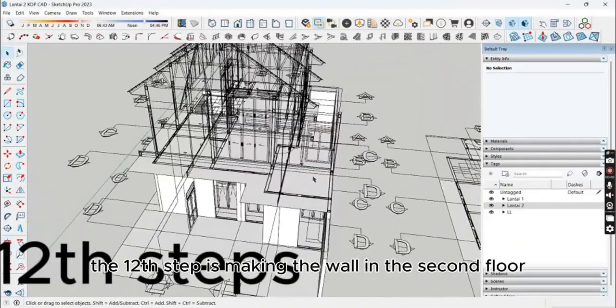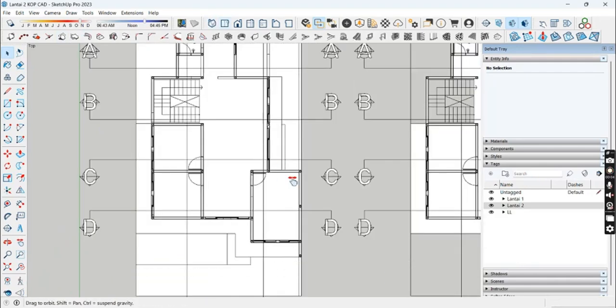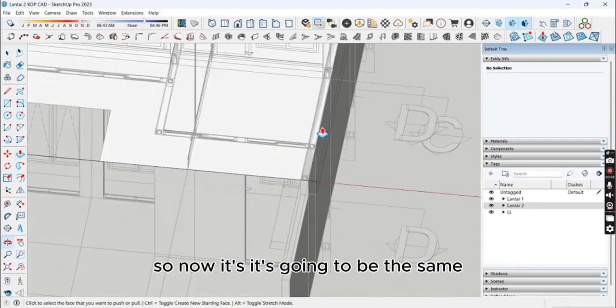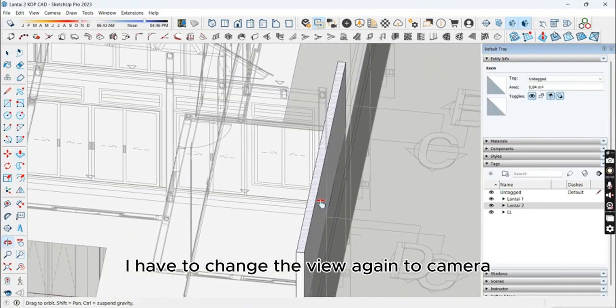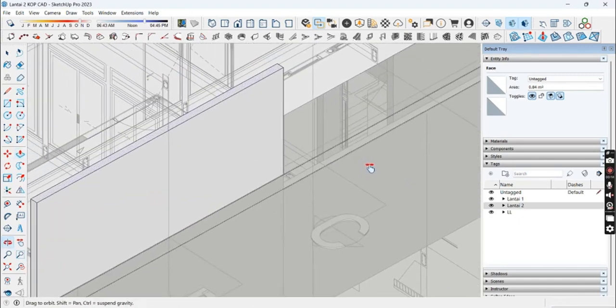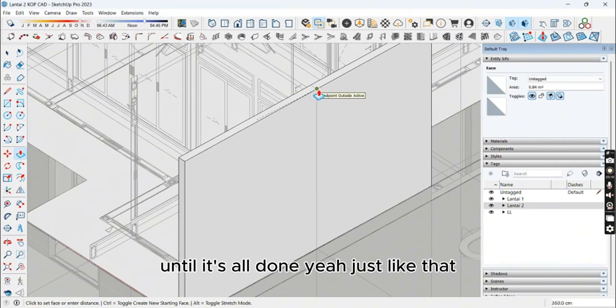So the 12th step is making the wall on the second floor. So now it's going to be the same. I have to change the view again, the camera, and then start pulling the wall with the push/pull tool until it's all done. Yeah, just like that.